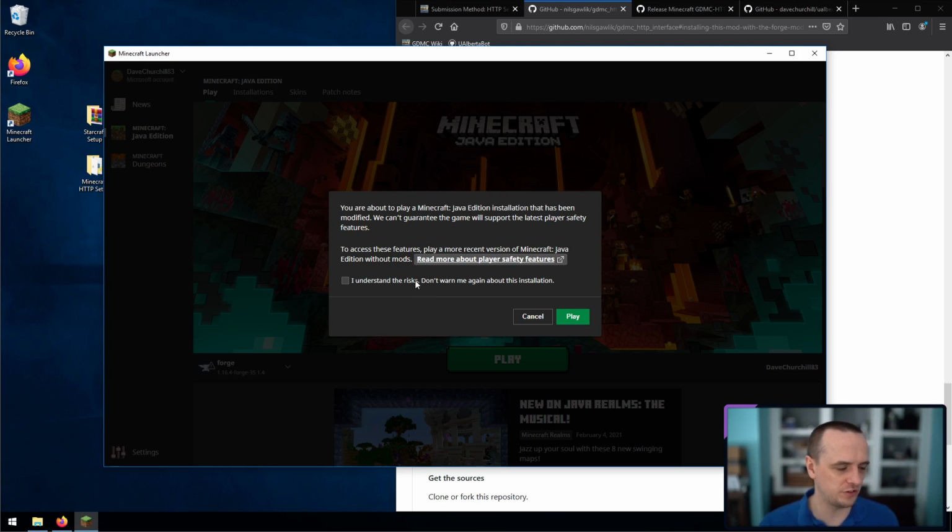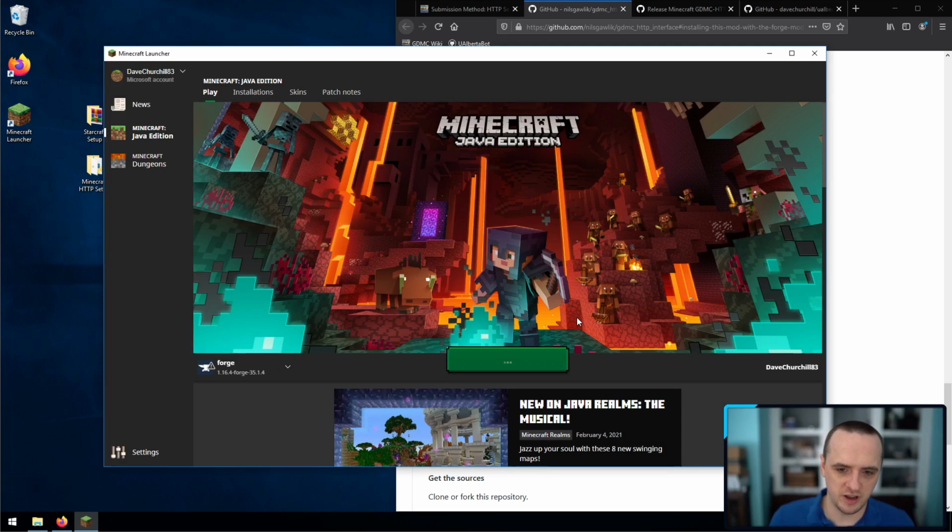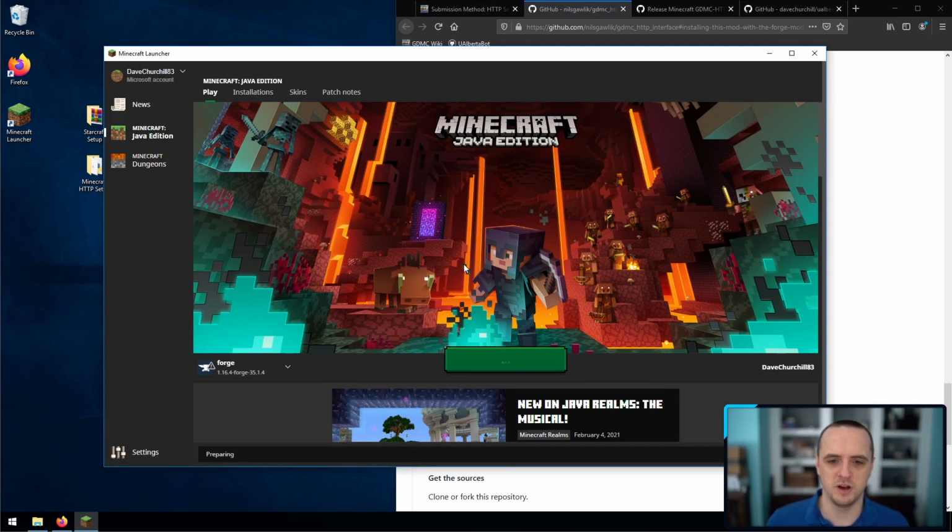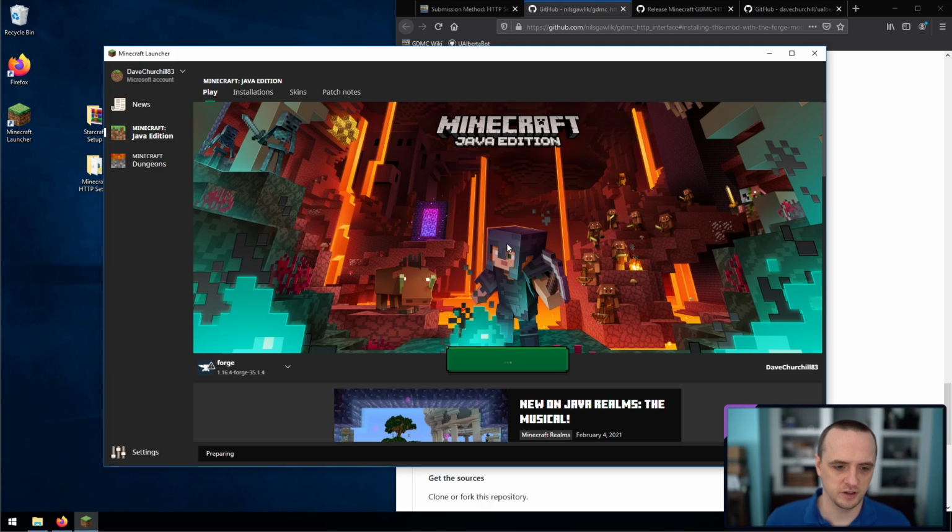Now, the first time you run this, it's going to say you're running a version of Minecraft that's been modified. Don't, like, safety is not guaranteed, etc. Stay under 88 miles per hour. We understand all that, right? We're computer scientists. We want to mod the game. So now we click play.